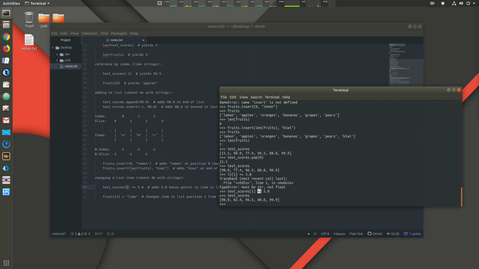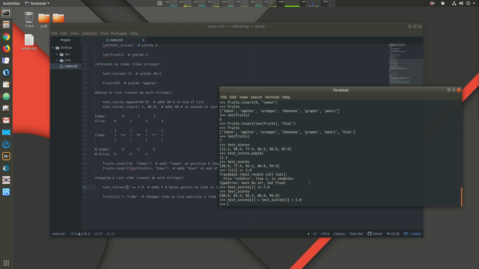Notice this plus equals. It means whatever the value was before, take that and then add an additional 5 to it. So this is the same as saying test scores item 1, set that equal to test scores item 1, whatever's stored in item 1, plus 5. Now test scores is going to go up 5 more points. The point here is these two statements are the same. One's just shorter to write. In terms of how Python processes them, they're the same.